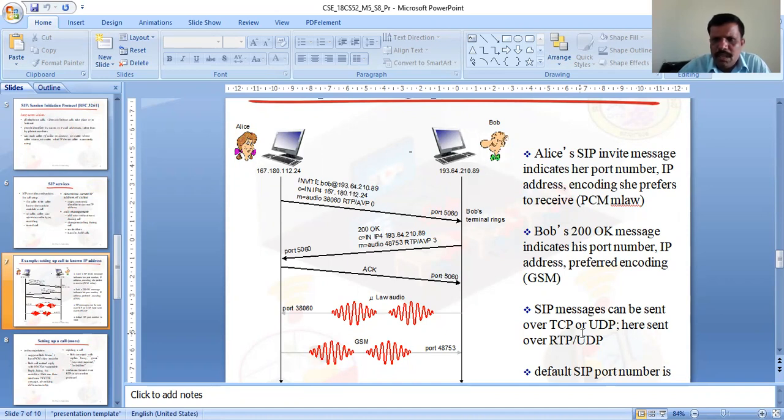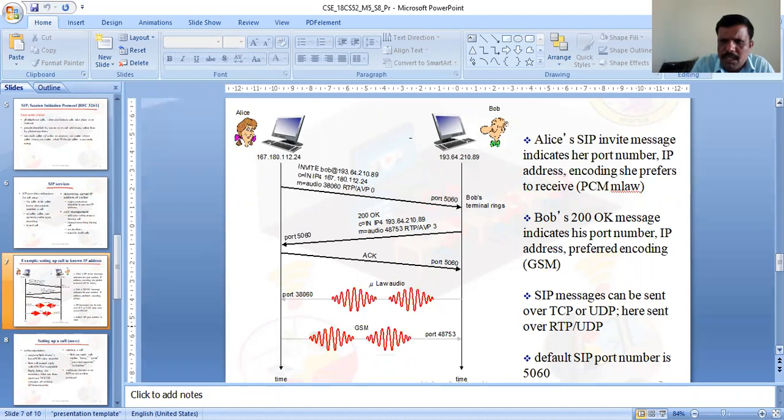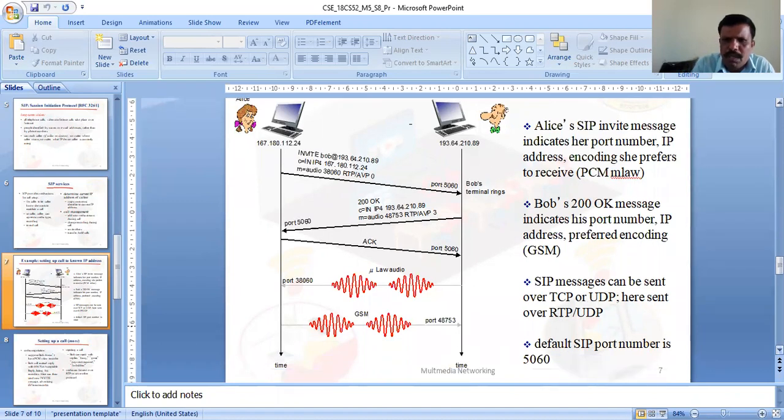This is the base protocol, but over that, RTP is used. RTP is a real-time application protocol, which makes the conversation possible. As I already told, SIP call management works with RTP, and RTP runs over UDP. SIP is the session initiation management protocol, and it also uses RTP, the real-time protocol, for real-time applications over IP. This is how call management is established, and the default SIP port number is 5060.